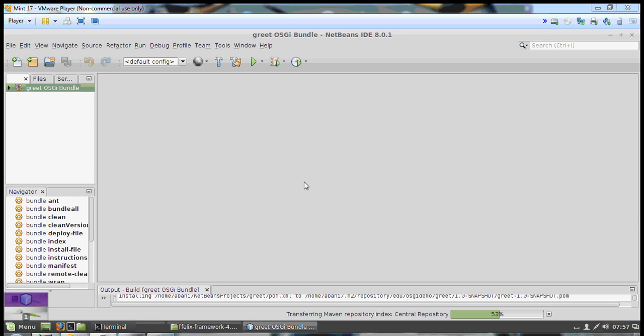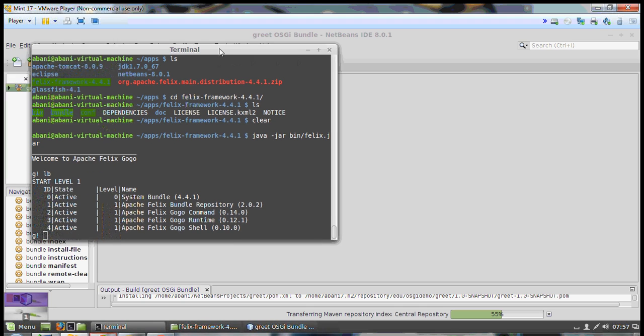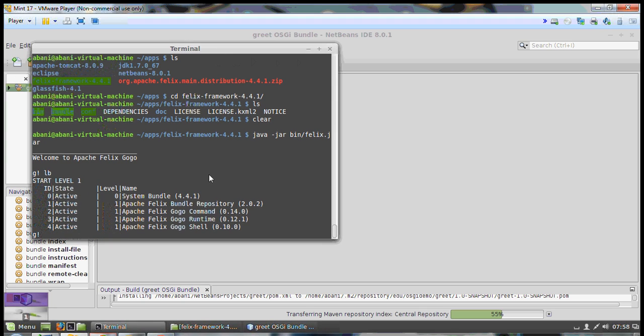Hi all. In today's video cast, I'll talk about creating and installing an OSGi bundle in Apache Felix. Felix is an OSGi based container. In a previous video cast, I showed you how to install Apache Felix in a Linux environment. I'm using Linux Mint here, and as you can see, Apache Felix is running.